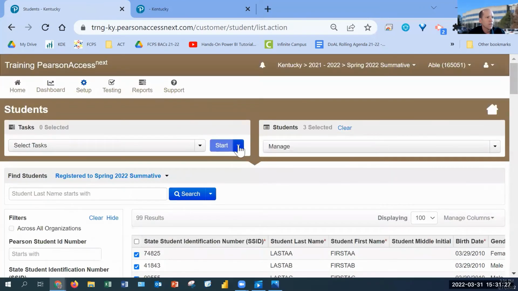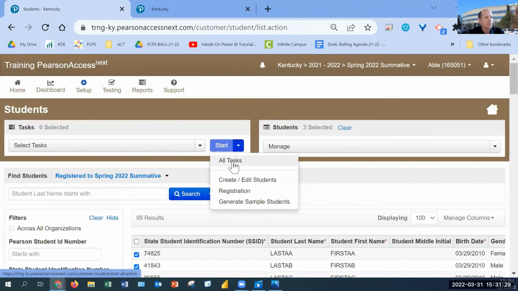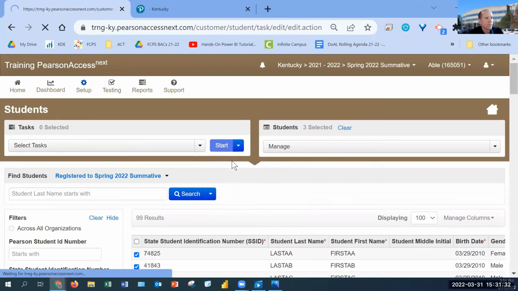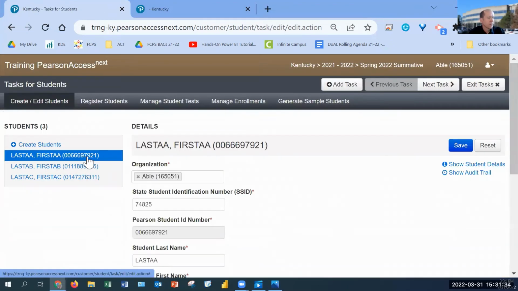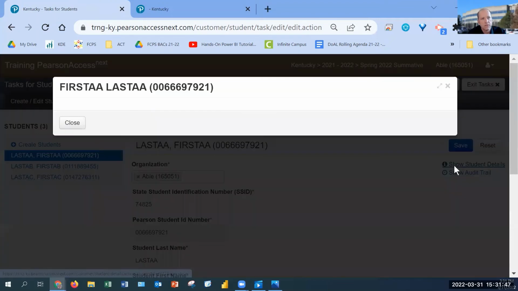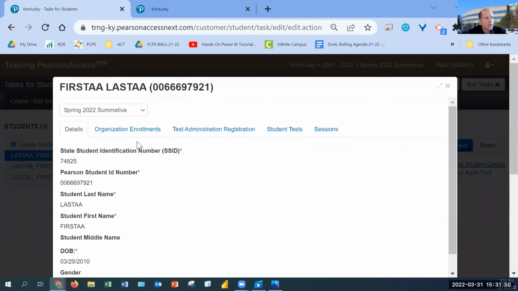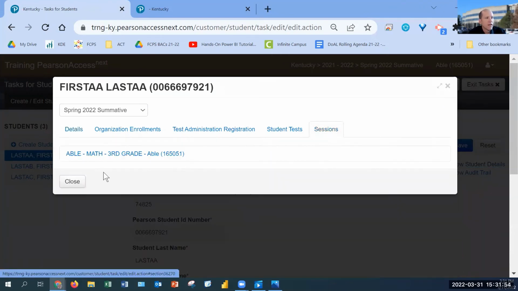I'm going to select those students, go to all tasks. I'm selecting my first student. And if you remember from the previous video, I said this little I inside the blue circle is really important. Here's another reason it's important. I'm going to click on Show Student Details. And I see these options. Let's look at sessions. And I can see the student is added to this specific session. And I can close that.